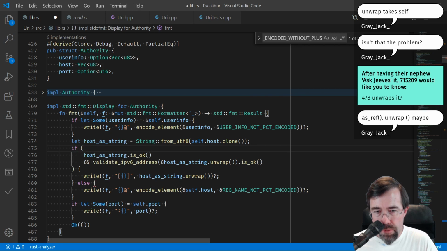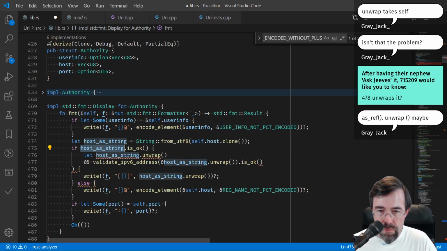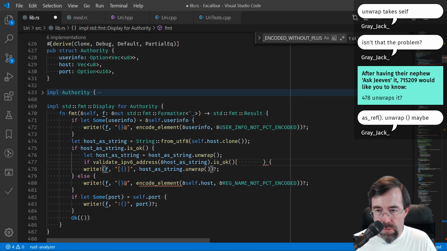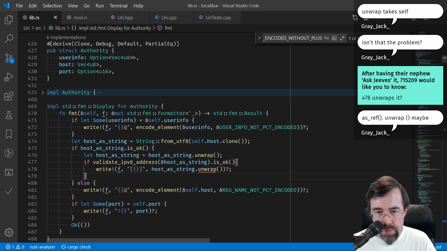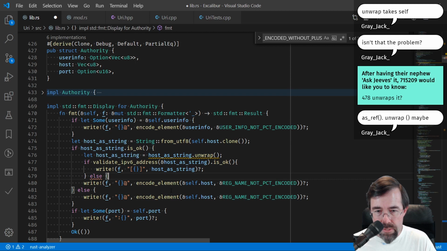Let's just unwrap this a little bit. So if it is okay, then let's just unwrap it. And then after we unwrap it, if it looks like a valid IP address, then, and only then, do we write it out like that. The only problem is that I'll have to duplicate this code here, right? I'll need to have that in an else.